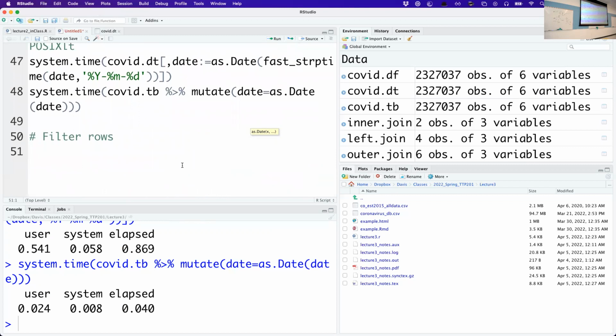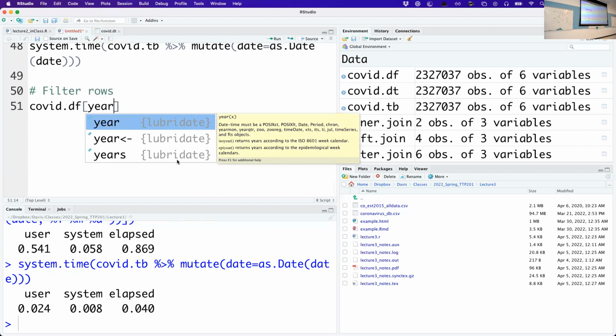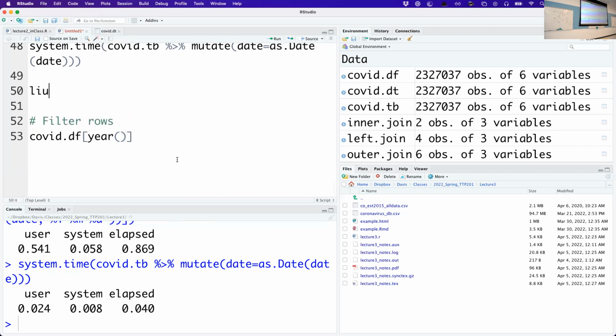Okay. We're going to do some row filtering. So let's take a look. Okay, I'm going to ask everyone to use one more package. Sorry, it was the one that I had before. So library(lubridate).